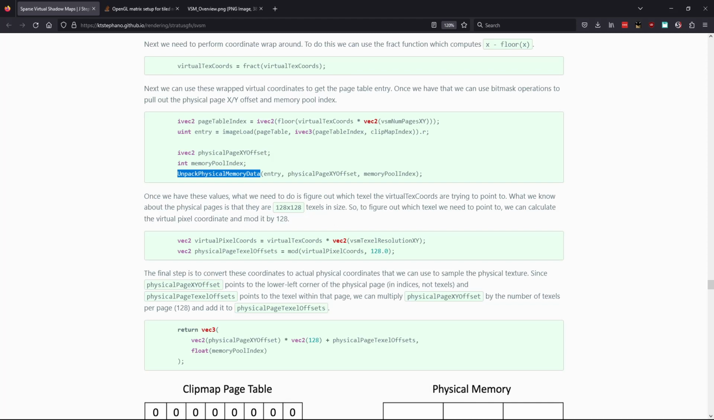We unpack the data. We know that the pages are 128 by 128 in size. So we just multiply and calculate the virtual pixel coordinate and modulo it by 128.